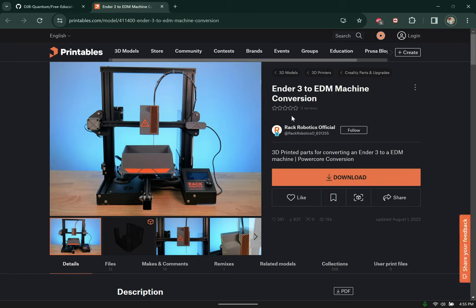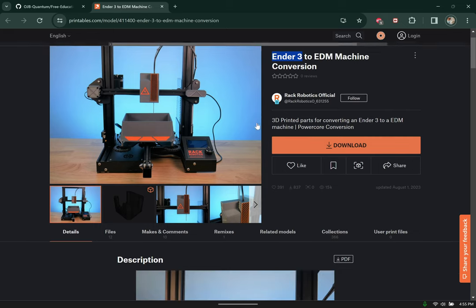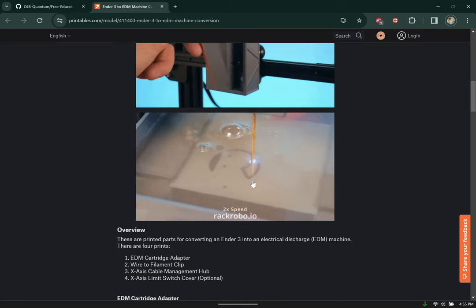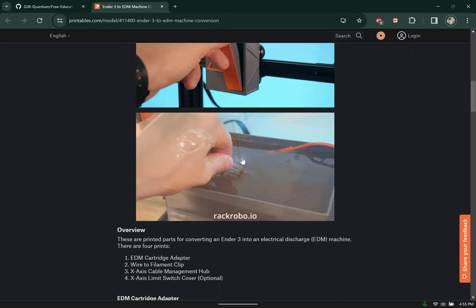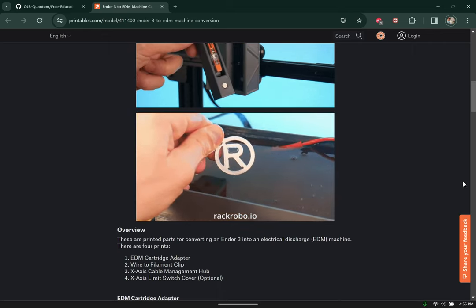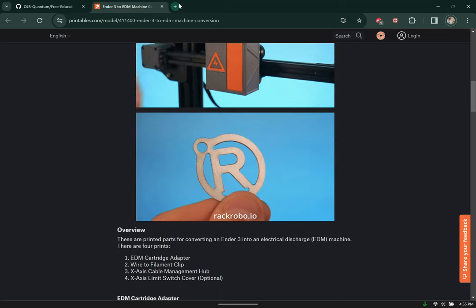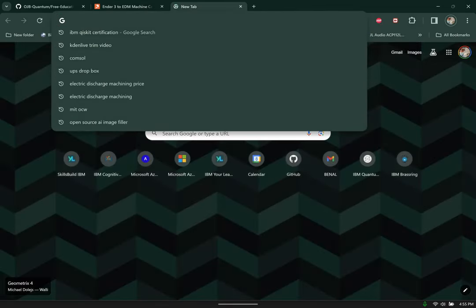So there you go. And then there's the modification of the Ender 3 cost-effective 3D printer so that you can do EDM machining, electric discharge machining. You can cut into metal using all these sparks. Look at that. Excellent. And then you have EDM machining.